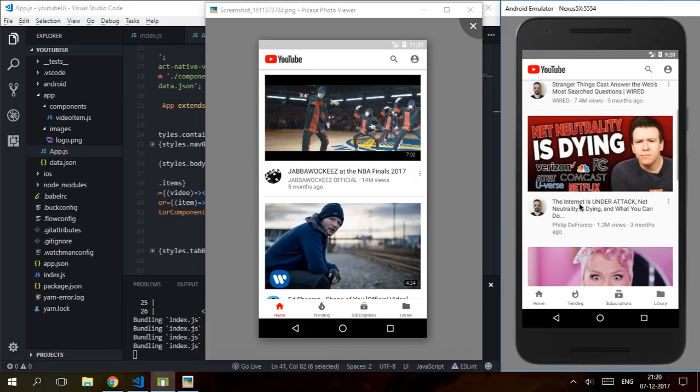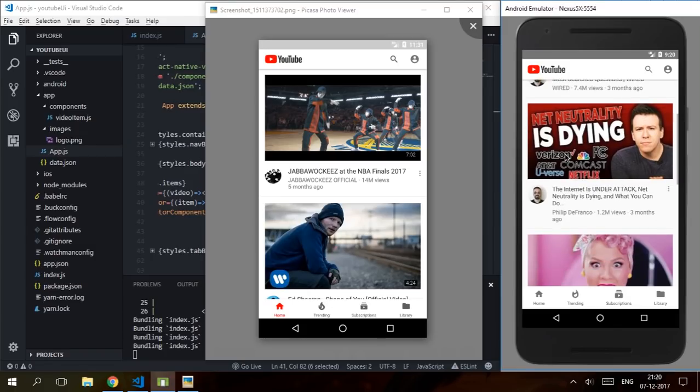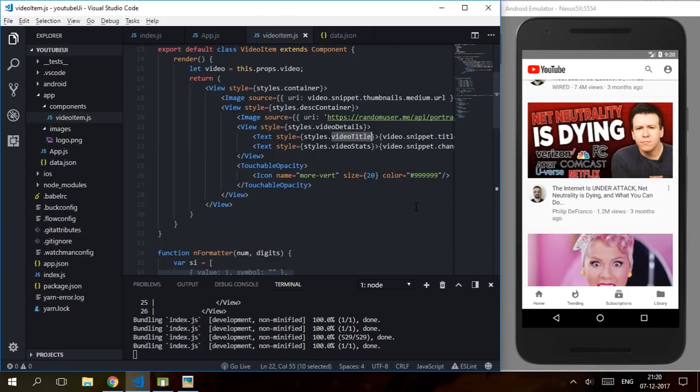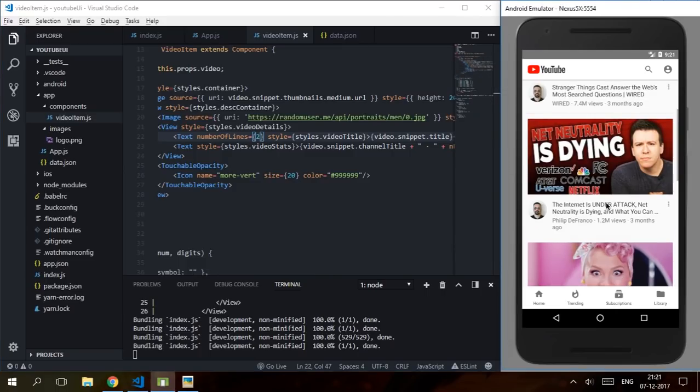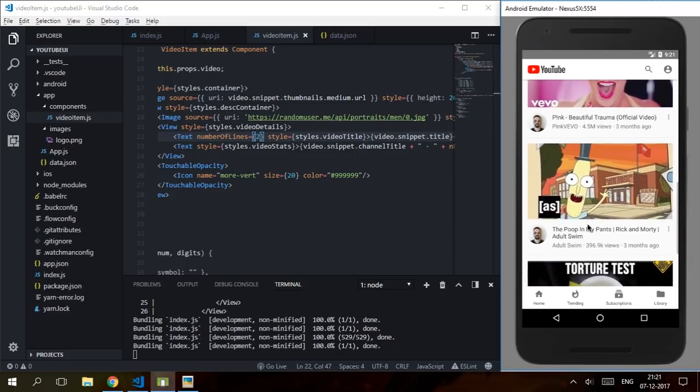Let me fix those issues. As you can see here in the net neutrality video, the video stats is going in, the video title is going in 3 lines, but the maximum should be only 2 lines. So let's go to VideoItem. There's a property called numberOfLines for the Text element in React Native, and I'll just set numberOfLines to 2. Now it looks great. Yep, now it's looking perfect.